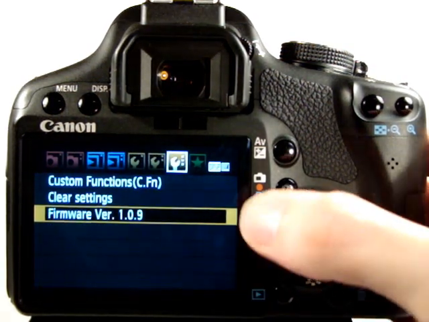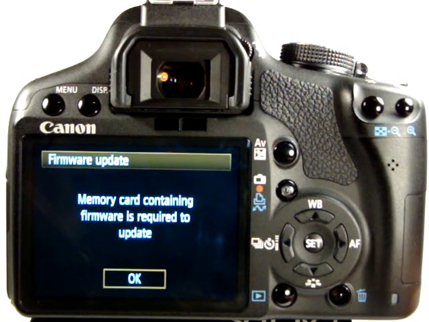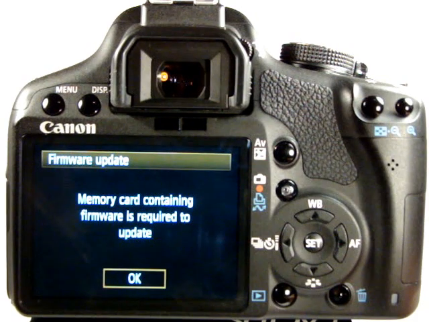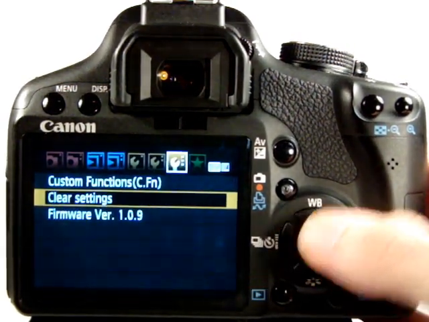So the firmware version, if we just go into that there, it tells you that there's a memory card containing firmware is required to do the update. And it's a case of you download the firmware from Canon, put it onto your memory card, pop the memory card in, make sure you've got a full battery on the camera, and then let it run the update from the memory card. It'll ask you a couple of times if you're sure to do it, but we'll cover that. Clear settings I've just covered.